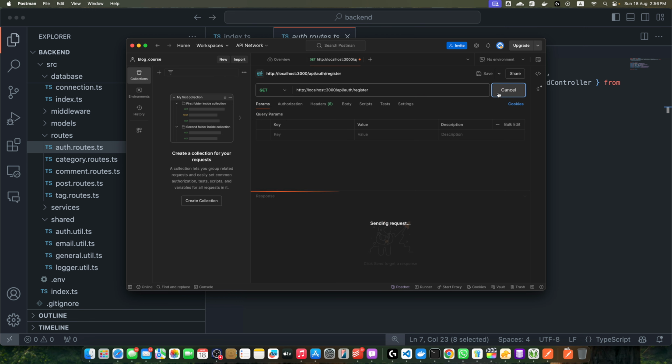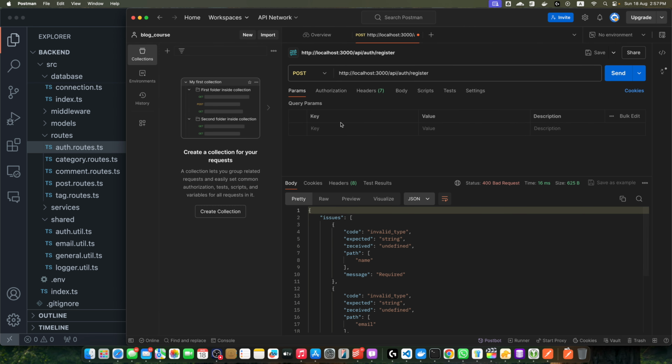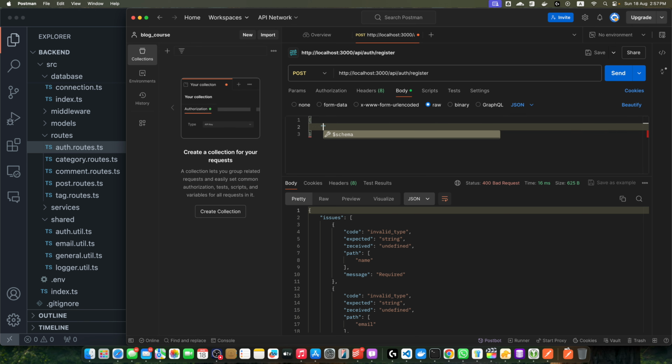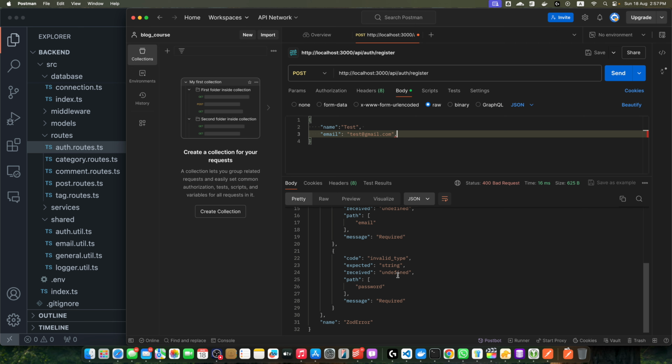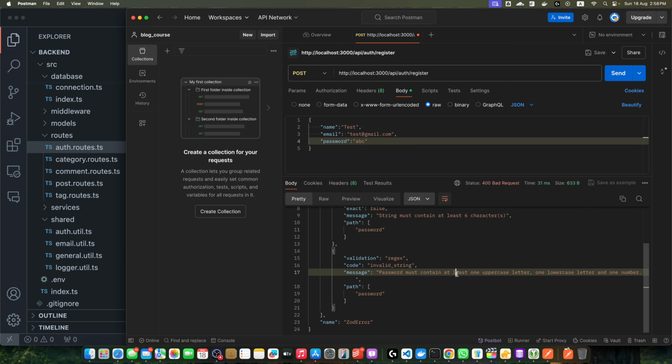Let's hit the send button just to see which parameters it requires from us, and it needs the POST method, so let's use that. Okay, these are all the fields that we need to pass. So go to the body, use raw JSON, and the first field is the name, test, and the second field is the email, that would be test@gmail.com. And then we need the last field, that is the password. Let's register. Click on the send button, but we still have errors related to the password, saying that the string must contain at least 6 characters and must contain at least one uppercase letter, one lowercase letter, and one number.